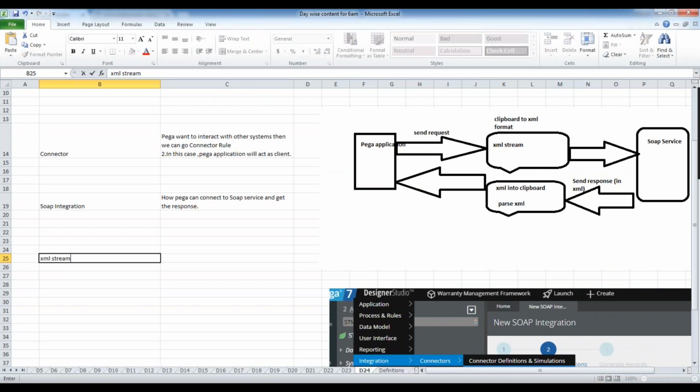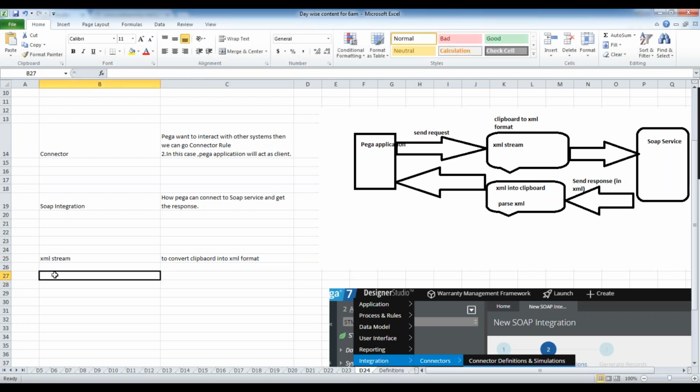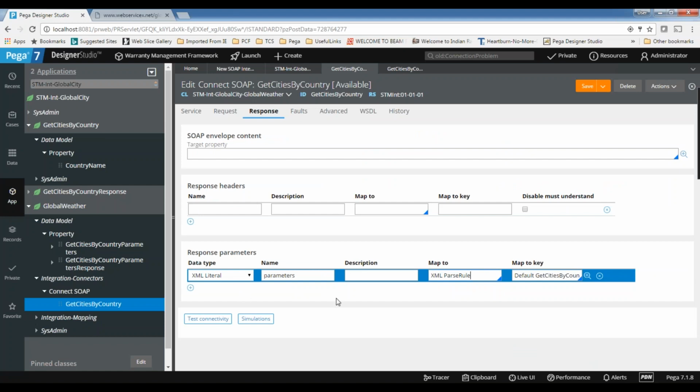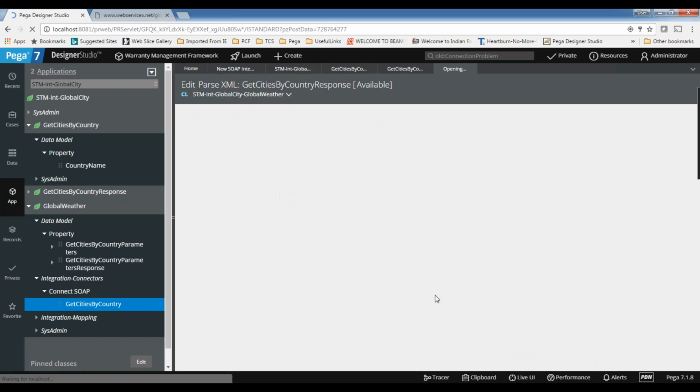The XML stream is to convert clipboard into XML format. Parse XML is to convert XML into clipboard. These are the rules basically. The system is creating one more rule to convert it. Let's open this.